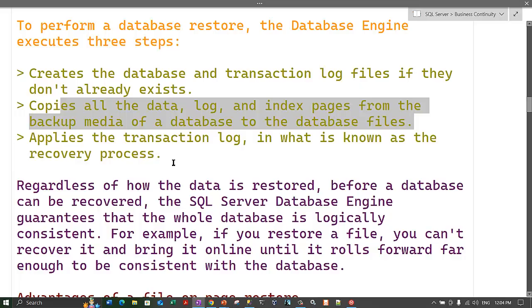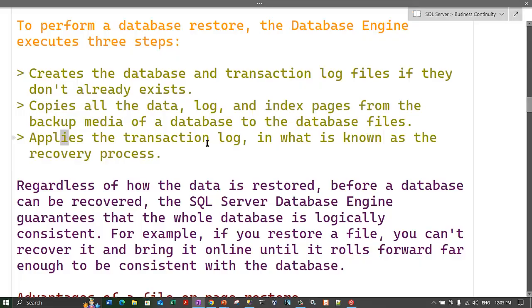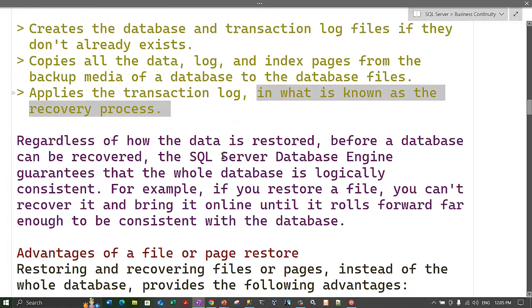SQL Server basically works on pages. It restores by pages. Data files have pages, log files have pages, and index files also have pages. So it does the restoration at the page level from the backup media of a database to the database files. Now, after copying in all the data, it applies the transaction log. And this is what is known as the recovery process.